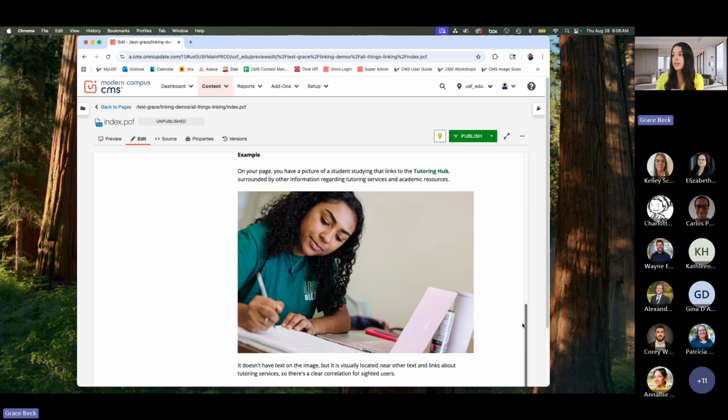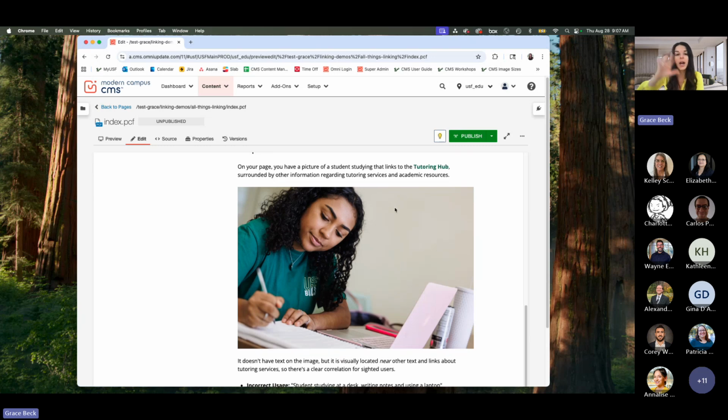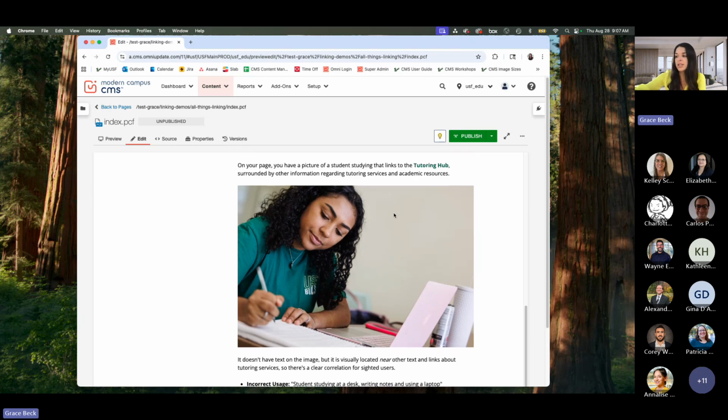But in this sense, because this is linking to the tutoring hub, and this is the example, you're going to have this image on your page. We're talking about the tutoring hub, other tutoring services and academic resources that surround this image. So although there's no text on the image, which is actually something we do want to also try to avoid, you know that with its surrounding text, it's talking about something like tutoring services. So linking to the tutoring hub makes sense in this context.